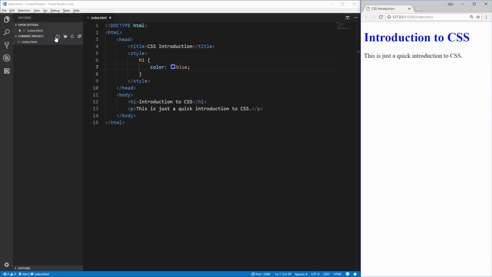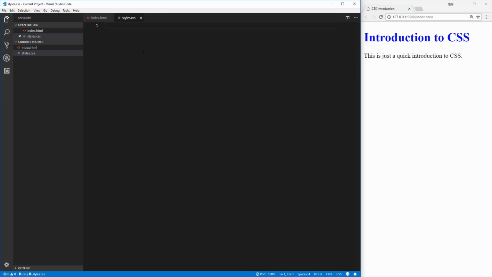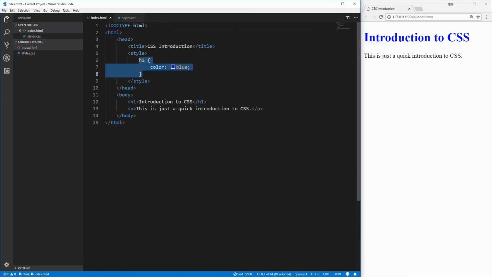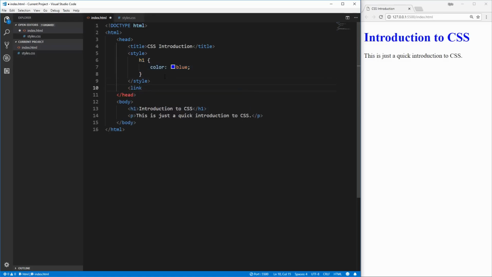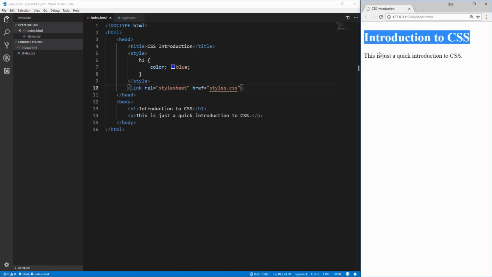Instead, let's create a new file called styles.css. Inside this styles.css file, let's put our h1 selector and set the color to green. Now, in order to get this style to load in our page, we need to use a link tag here, where the rel is going to be stylesheet, and the href is going to point to that styles.css file. Now if we save that, you can see that our text changes to green.